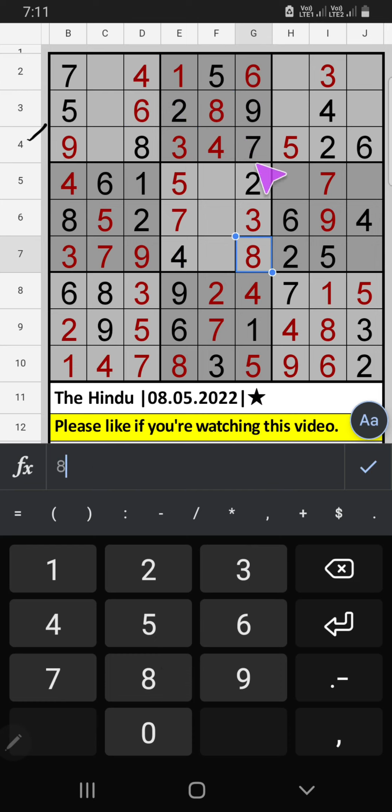4th row, only 1 number is remaining, 1 is confirmed here. Column C, 2 numbers are remaining, 2 and 3. 3rd row, we have 2. So 2 can't come in this cell, 2 is confirmed here. Then 3 is here.